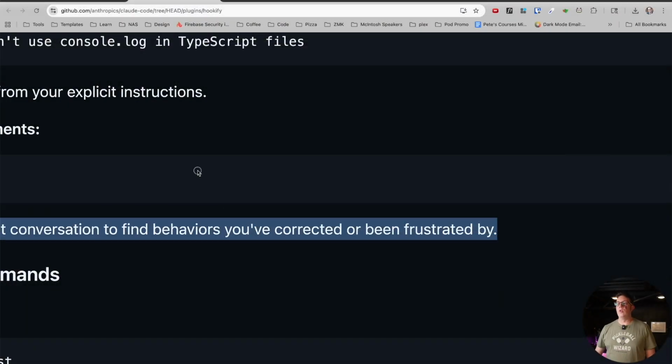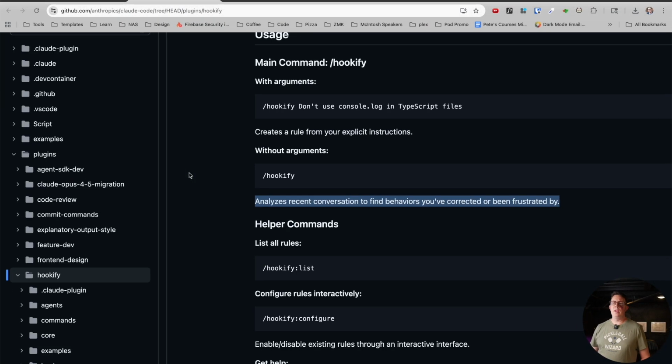We should try that. You never know when you want to quickly create a little rule, a little automation, a little hook or something like that, just on the fly, right? And this idea that Claude Code could literally find those for you is also really intriguing. So you can go check that out.